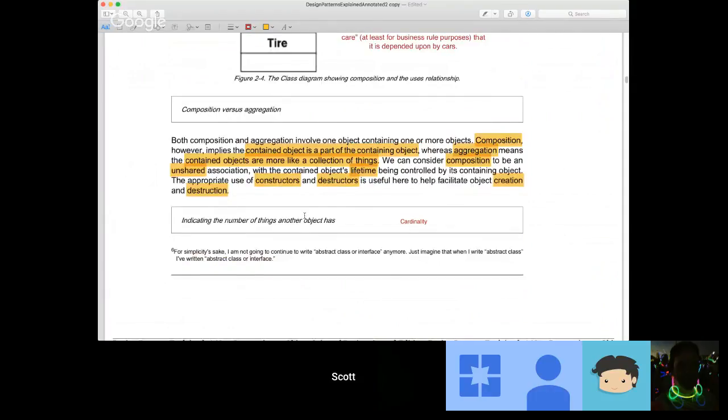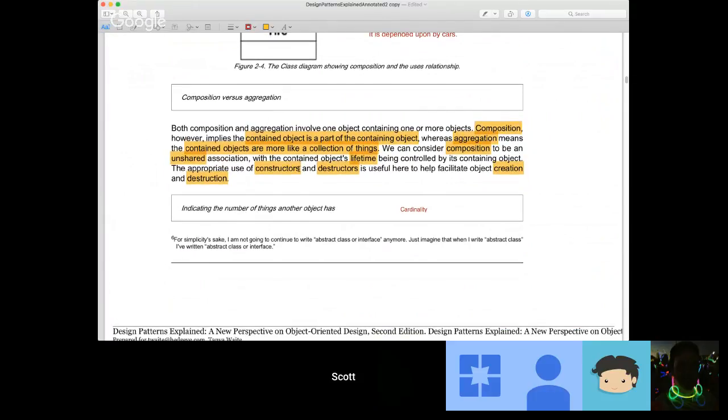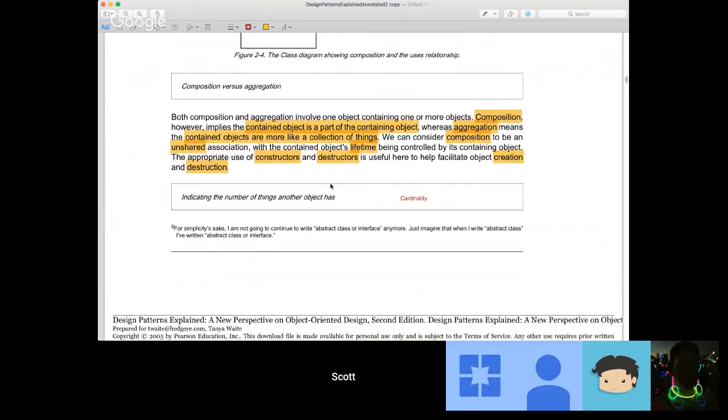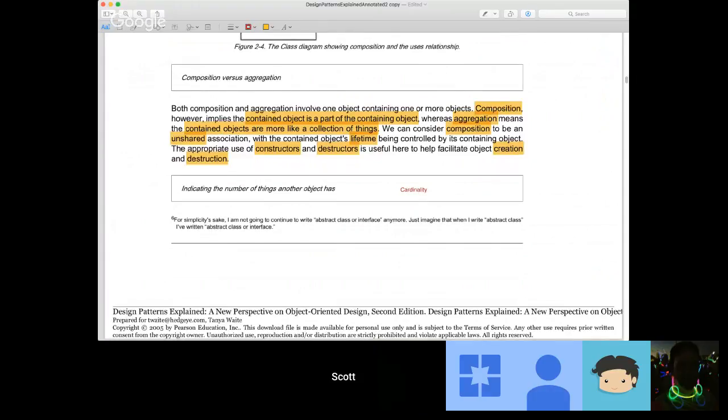Okay, so we've covered this. Aggregation means the aggregated objects are not inherently parts of the main object, whereas in composition they are. In composition, you're probably going to have constructors and destructors to help with the management of those objects in the composite relationship.